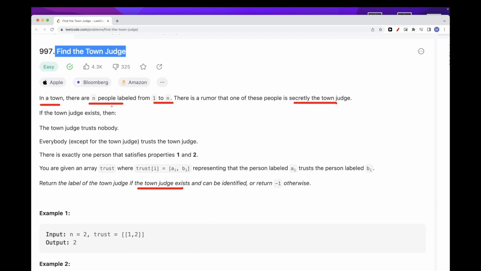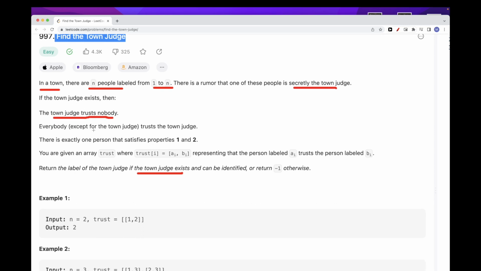And so what are the properties of the town judge that we can try to find them by? The first one is that the town judge trusts nobody, and the context here is that we get a list of trust that represents a list of A and B values, and if you have A, B, then that means A trusts B. So it's this direction of the trust, right? And so the town judge trusts nobody, so that means if it exists in the list, it should never be in the first position.